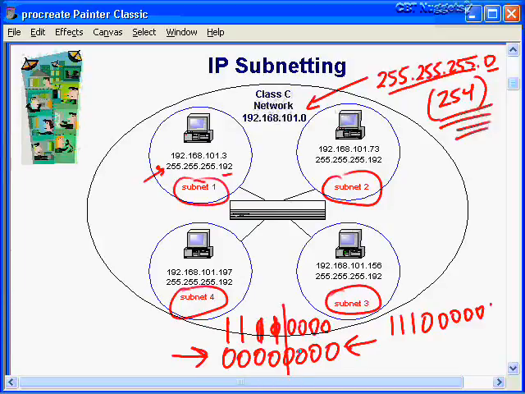Now again, as I said, there's plenty of subnetwork tables and subnet calculators that you simply use: okay, I've got a Class B address, I've got a Class C, I've got a Class A, here's my IP address, how many networks do I want, how many hosts do I want, and it gives you the address ranges to assign.